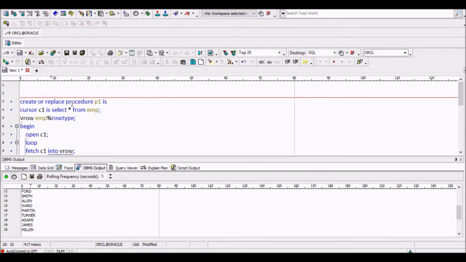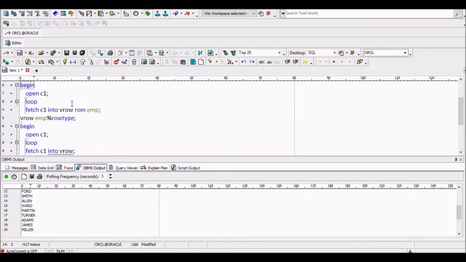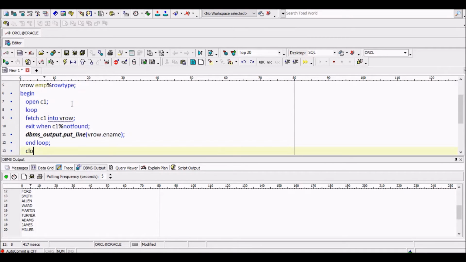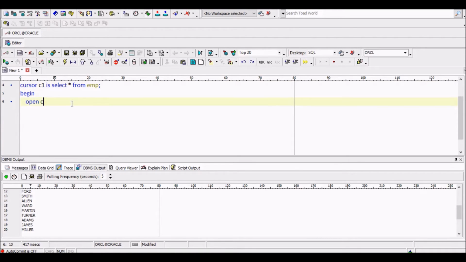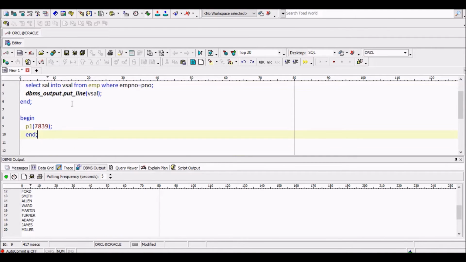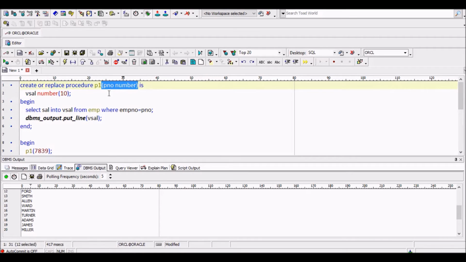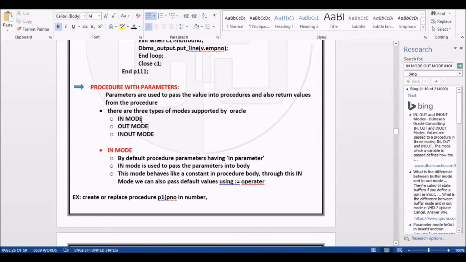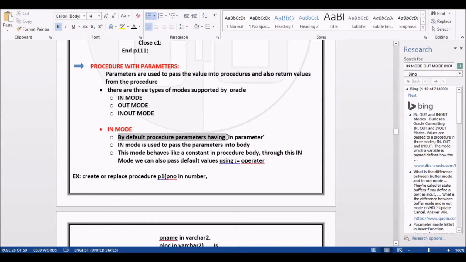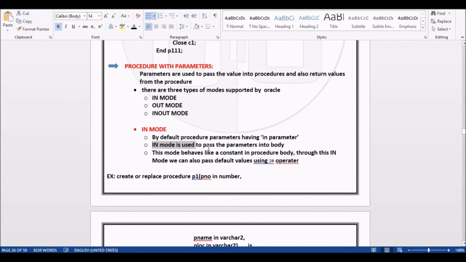So see here, we have seen previously. Here we have passed the parameter, that is we are sending the parameter into the program, that is nothing but an in mode. Okay, so by default procedure parameters are in parameters. Okay, so in mode is used to pass parameters into the body. Okay, as I said previously.